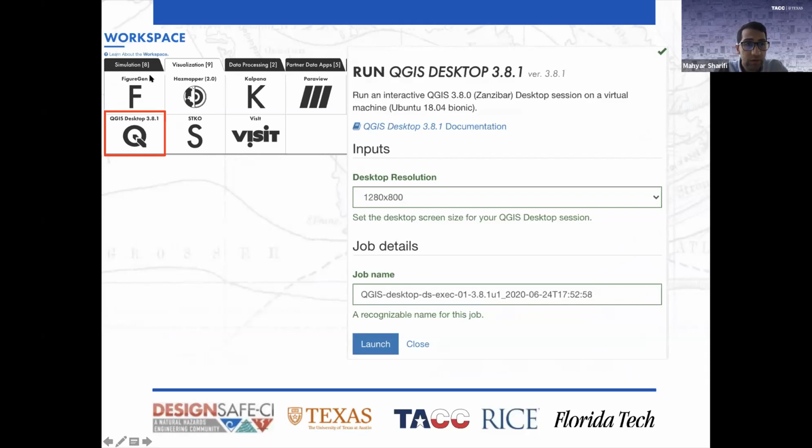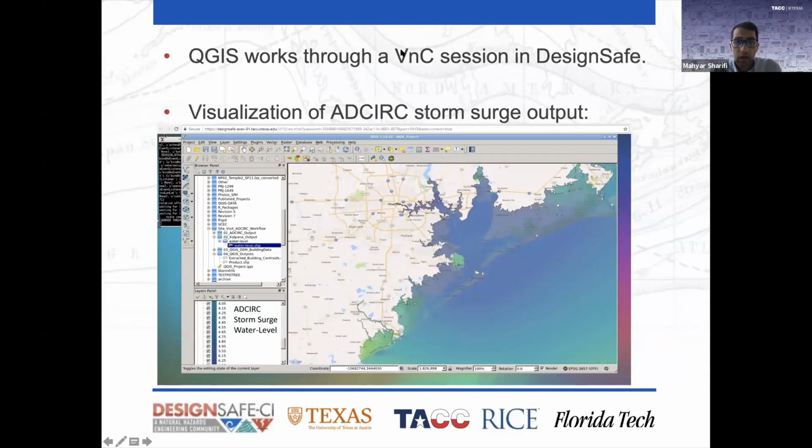It can be found under the workspace in DesignSafe under the Visualization tab, and you will simply have to fill a form by submitting a desktop resolution that you want for your interactive session, as well as a unique job name, and you will be able to connect to your interactive session. It runs through a VNC session in DesignSafe, and QGIS, like in this example that I have, is a visualization of TACC storm surge output.